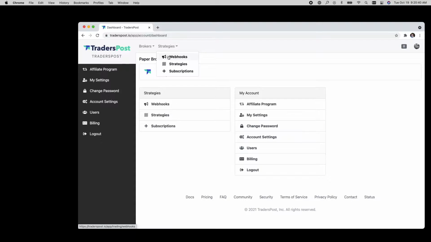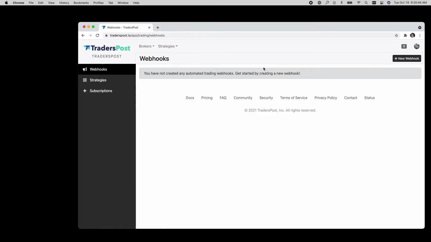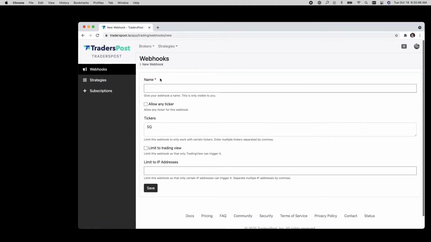So at the top, you'll see a strategies menu, and you'll want to hover over that and then click webhooks. And then from here, we're going to click new webhook. And this is where we can give our webhook a name. We'll just call this test webhook. And we're going to allow any ticker to this webhook. We're not going to restrict it to only work with certain tickers.